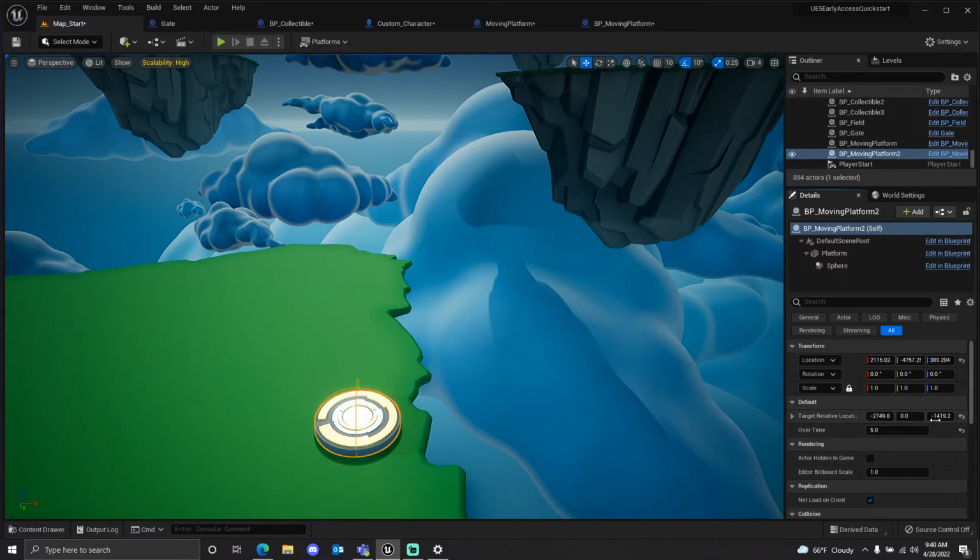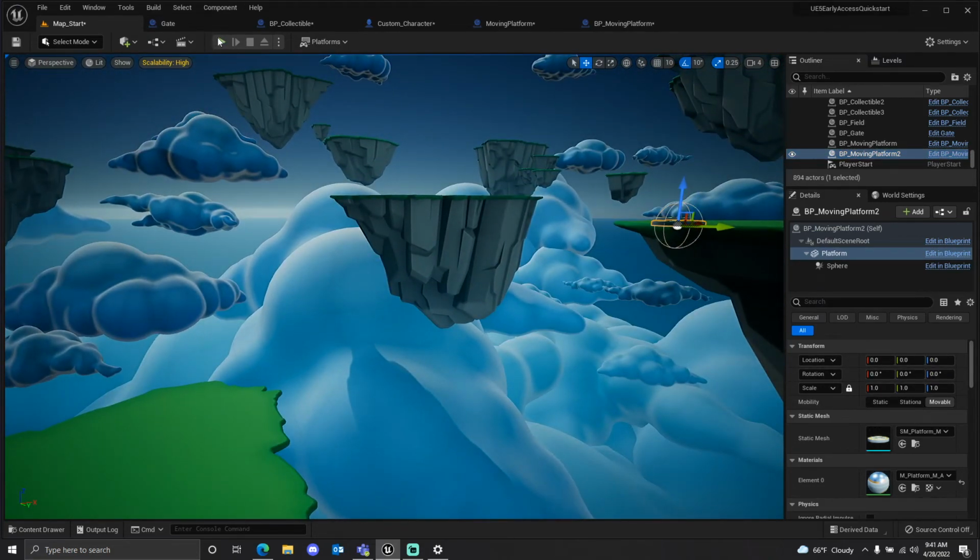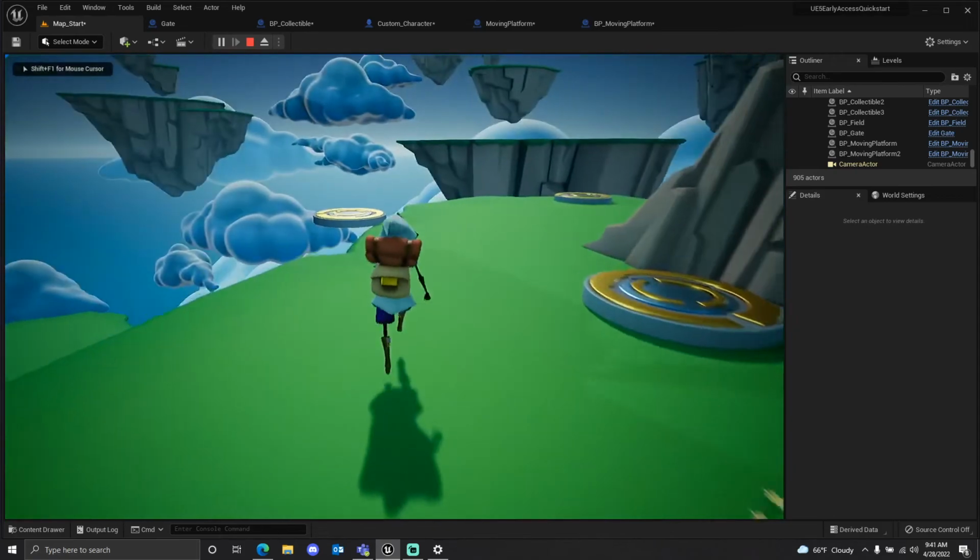So I have this variable here, so this target location, and if I choose my other platform in the hierarchy, or the outliner, sorry, up here, it has a different coordinate. So same blueprint, 2 completely different instances of a moving platform. I need to select the second platform and move it back to 0, and it should just be good to go. So let's get on this one.